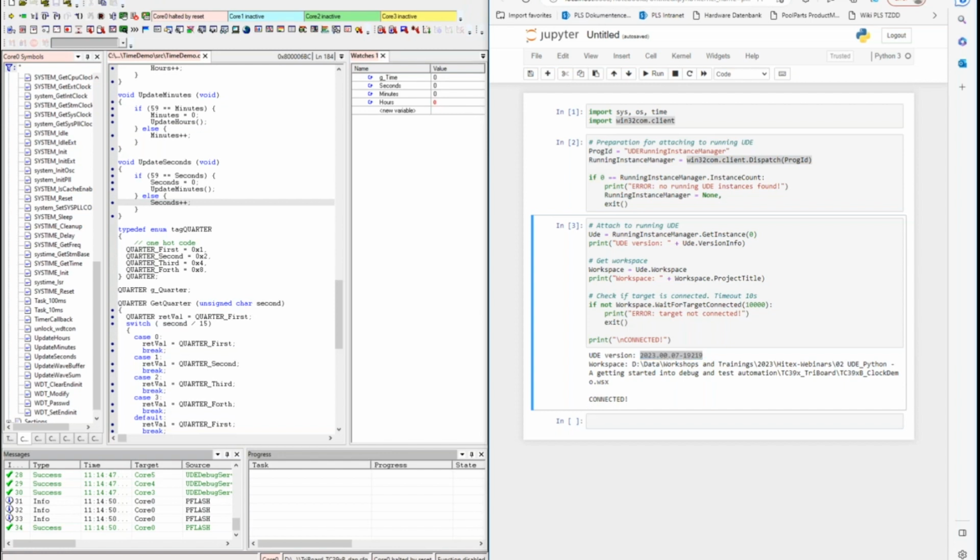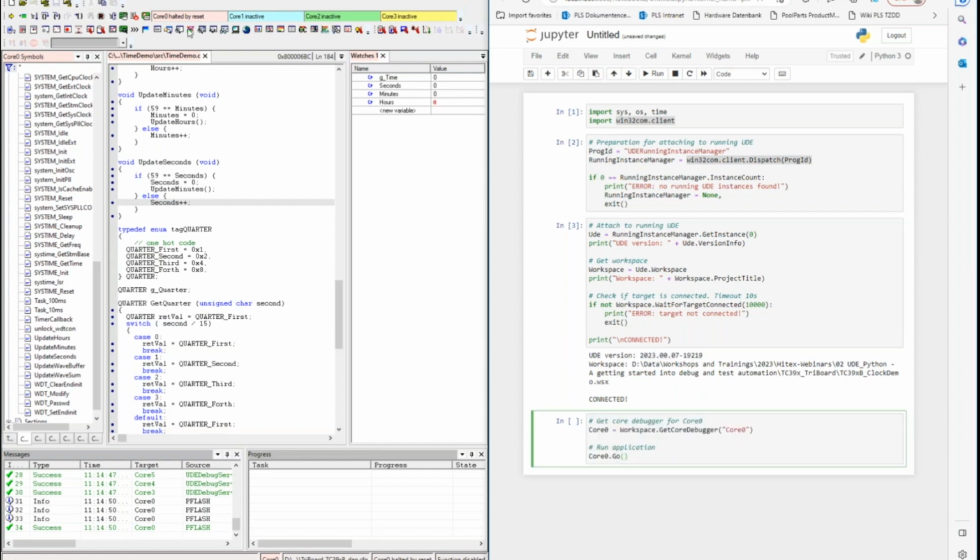From that, we want to start our application. For that, we need to get the core debugger for the core 0 from the workspace. We can write the name of the core, or we can also enter an index number here as an argument. And then we like to start the application by using the go command of the core debugger. I do this, and then you see, okay, application is now running. We see some variables that are changing during runtime, so it's a good indication that everything is working as expected.